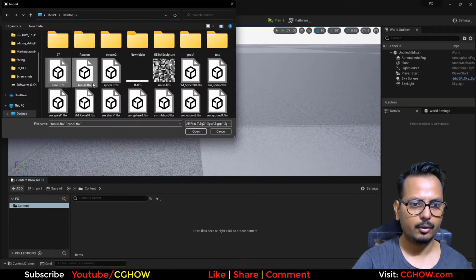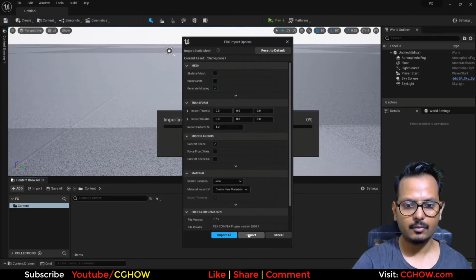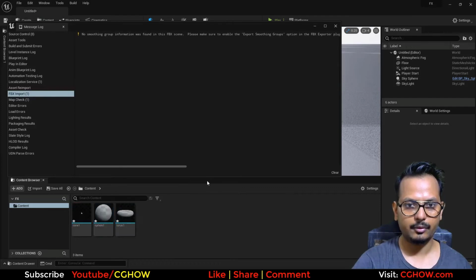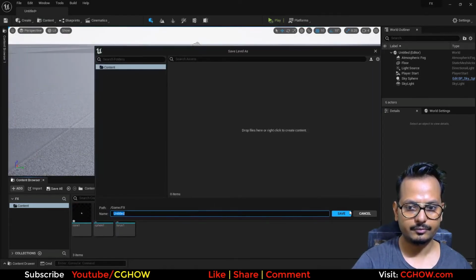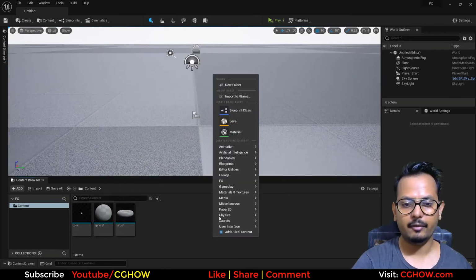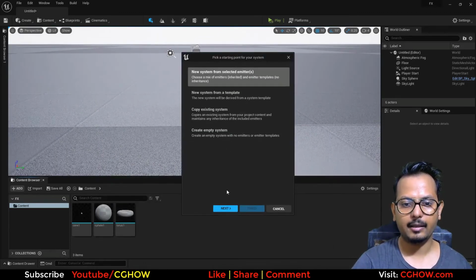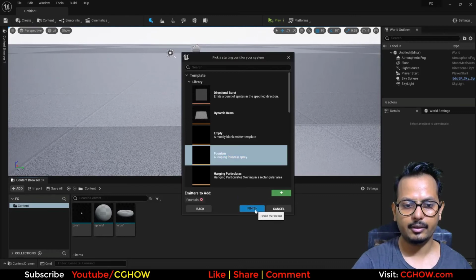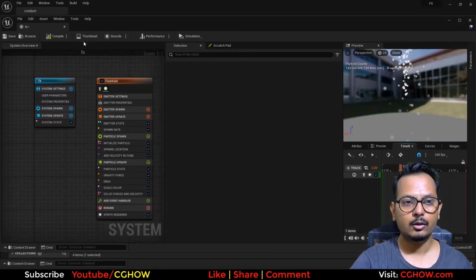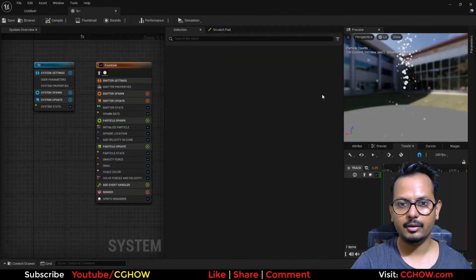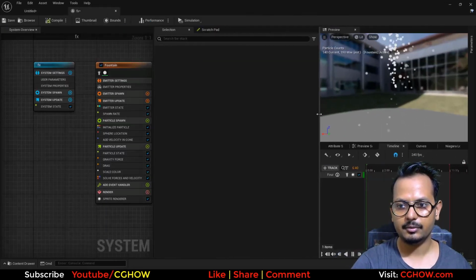And now here I will import all three meshes from my desktop. So cone, torus and sphere, and I don't need material here, so I will just import these meshes. Okay, and now I will create a Niagara particle system, fountain, and this is FX. So I have this fountain here, and let's make some space here.